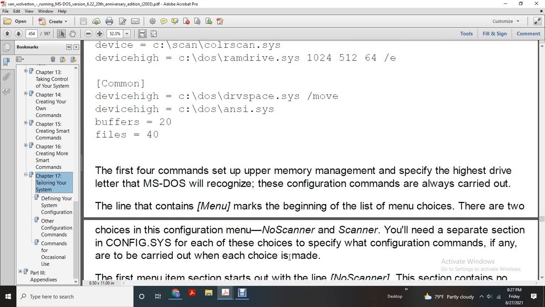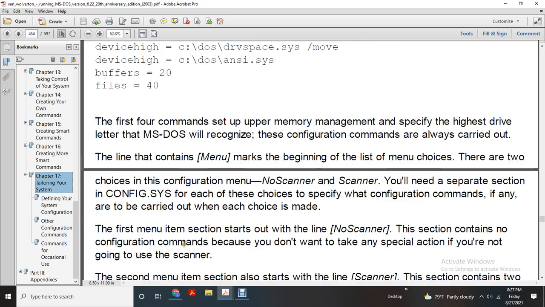Alright, the first four commands set up upper memory management and specify the highest drive that MS-DOS will recognize. The configuration commands are always carried out. The line containing the menu marks the beginning of the list of menu choices. There are two choices on the configuration menu: scanner and no scanner. Each separate section of the configuration file specifies the configuration commands, if any, that are going to be carried out for each of the choices made.